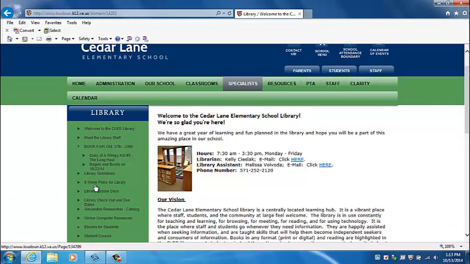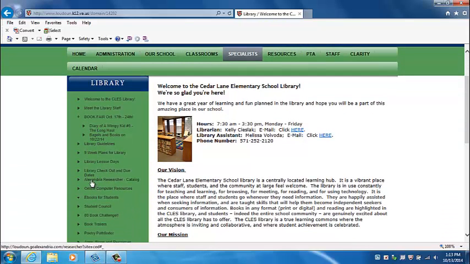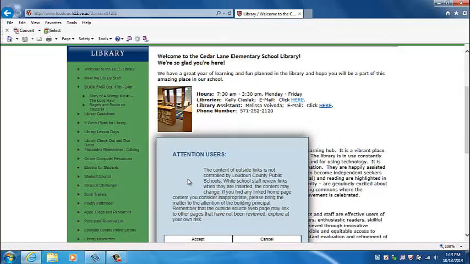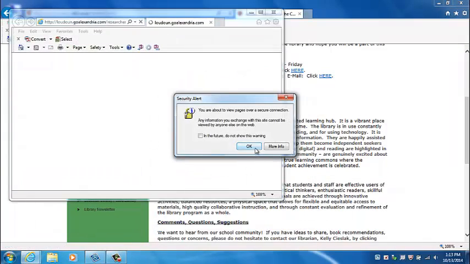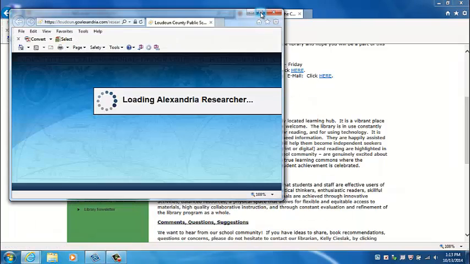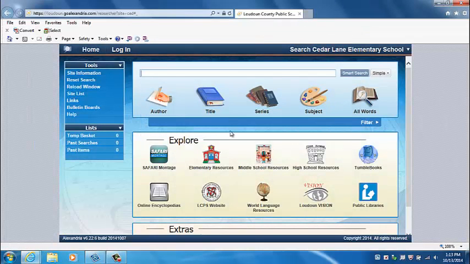Off to the left in this green section here, you'll see where it says Alexandria Researcher Catalog. Go ahead and click on that. When the blue box comes up, click Accept. And here's Alexandria Researcher, our online catalog.